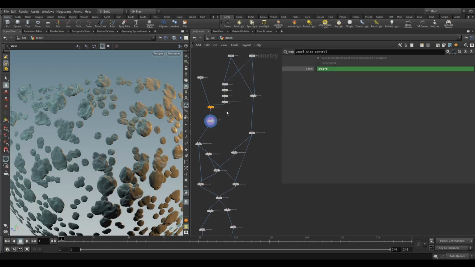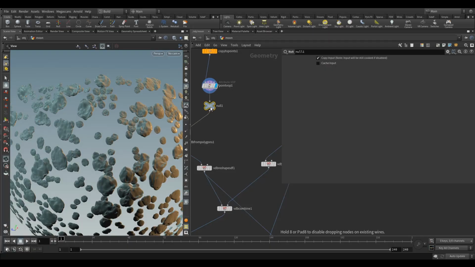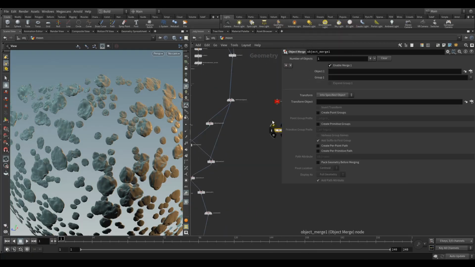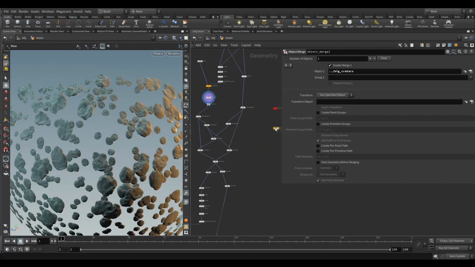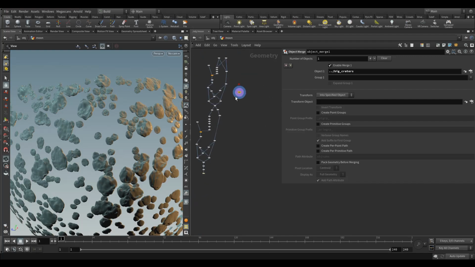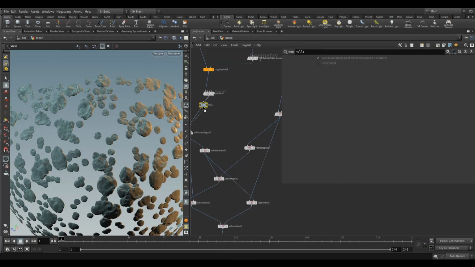So I'm going to come here, get my spheres, and let me drop a null. Big craters. And then an object merge, and then you can just click and drag that in there. The only reason I'm doing this is so that I don't have these lines crisscrossing over, because I need them down here. I just don't want long lines coming down, so that doesn't change the information in any way, right? It's just to be tidy.